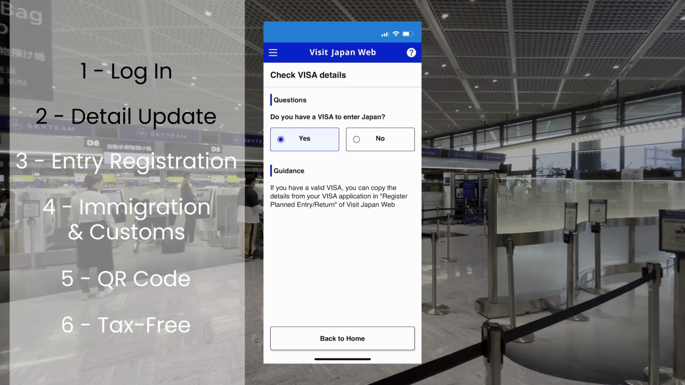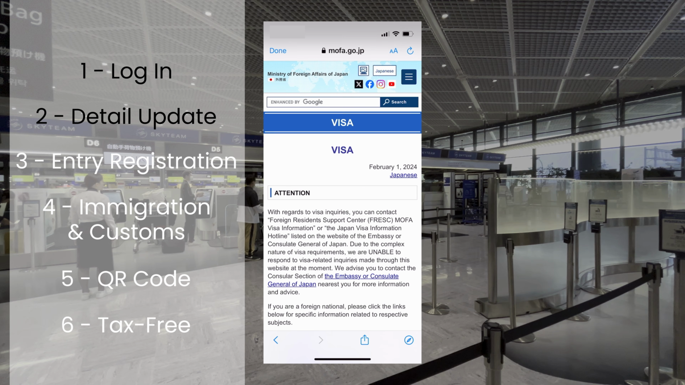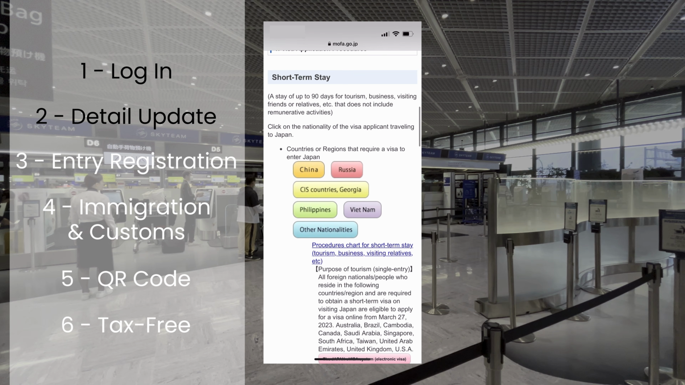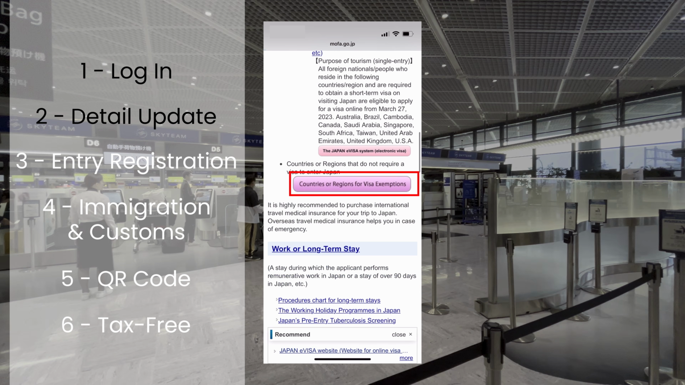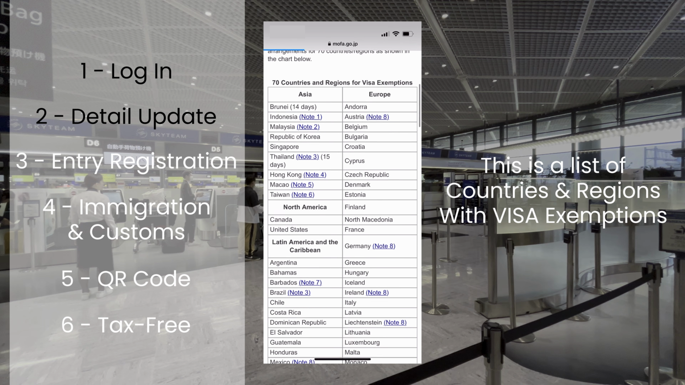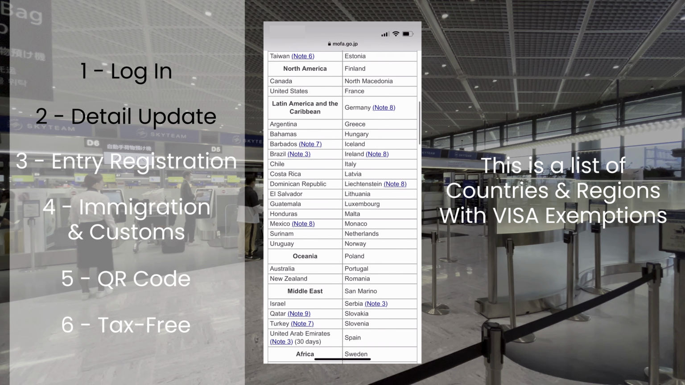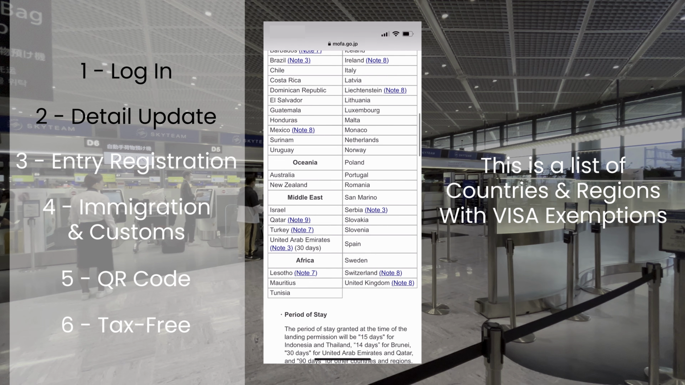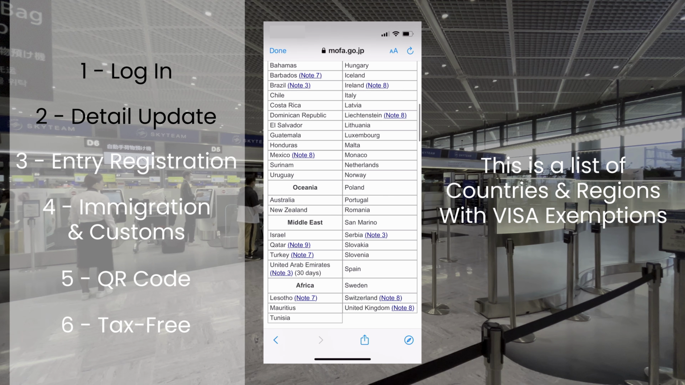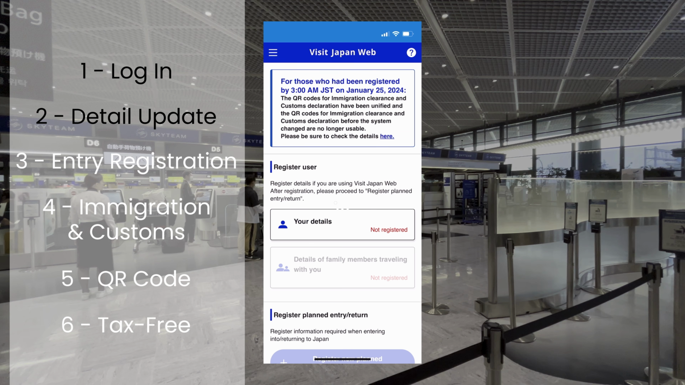Please take note that this page is just a questions page and doesn't require you to enter any information. It provides you with guidance on what you can do when you have a visa, and check whether you need a visa to enter Japan. And this is a list of countries and regions with visa exemptions. Once done, select the Back to Home option.